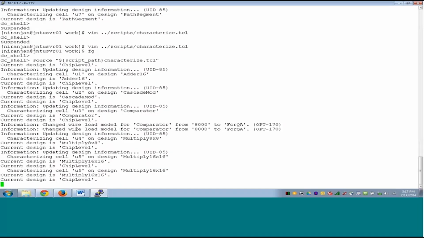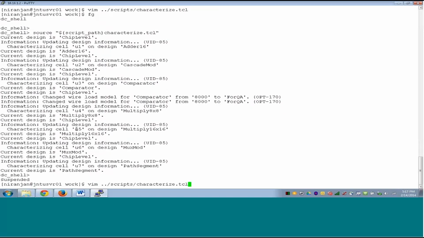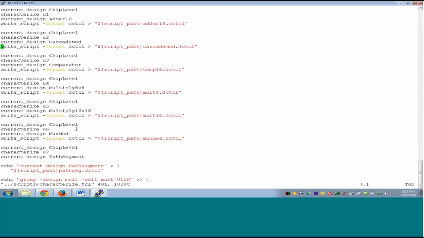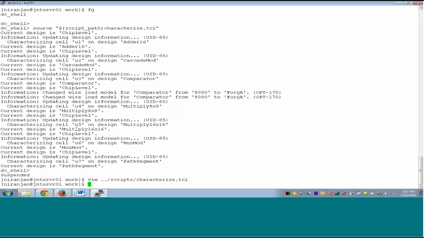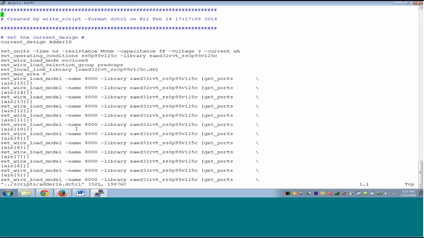It doesn't matter. So now at the end of characterize, I mean each write script, we are writing a DCTCL file into the scripts directory. Let's open all the DCTCL files and see what it did. So now see, it is setting the current design to adder 16, then units, operating condition, wire load model, whatever is selected.